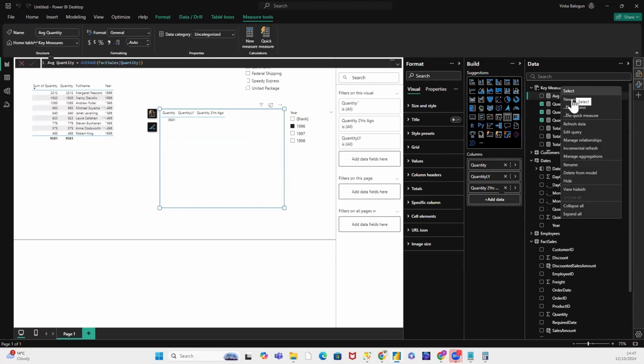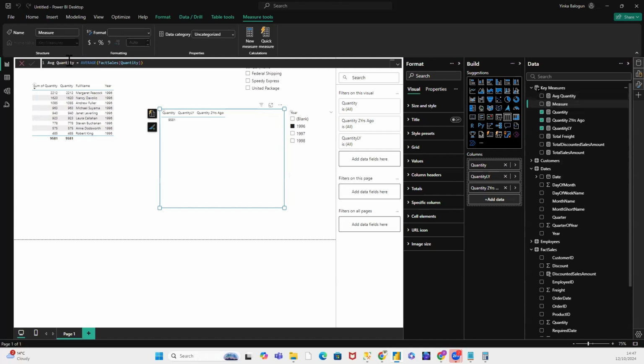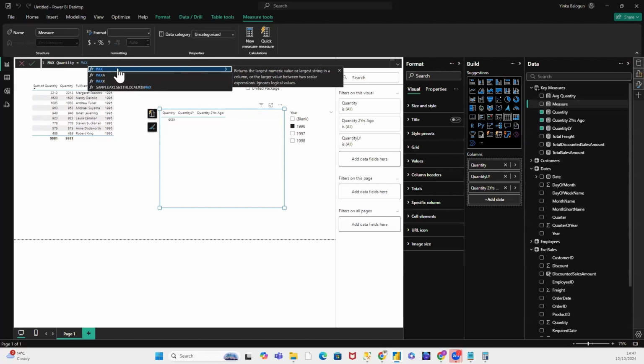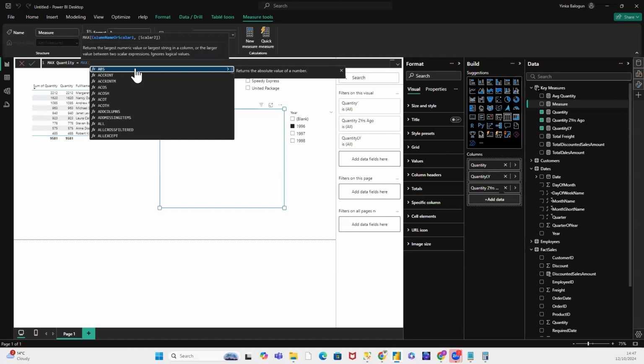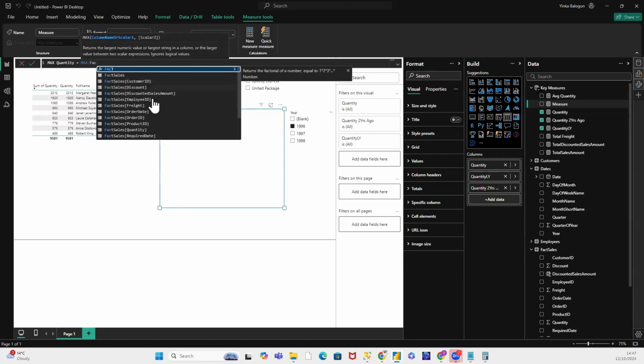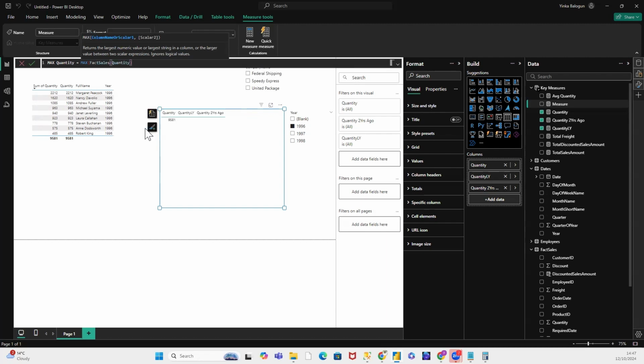And then I can have another one. Max. You see max returns the highest numeric value or largest string in a column, or the largest value between two scalar expressions. And then I'll do my min.